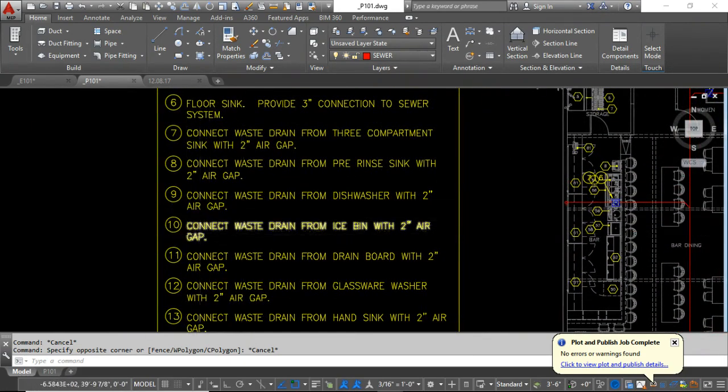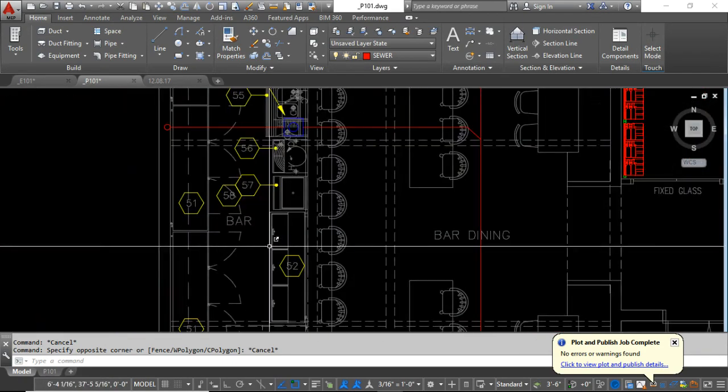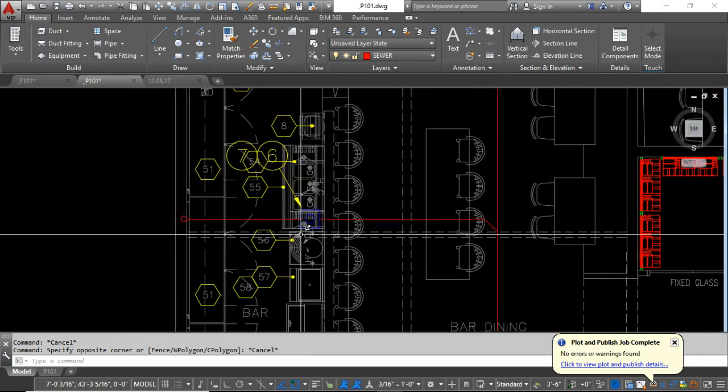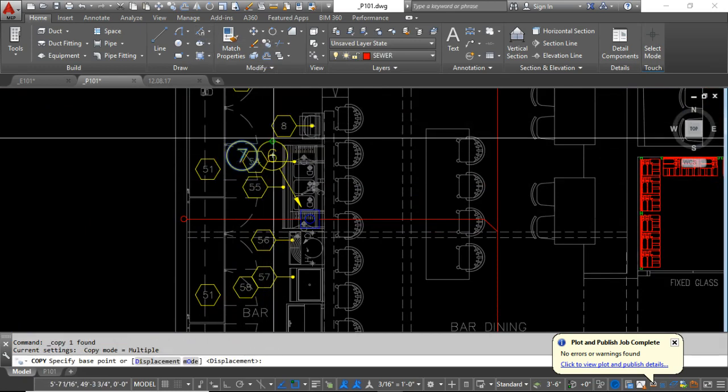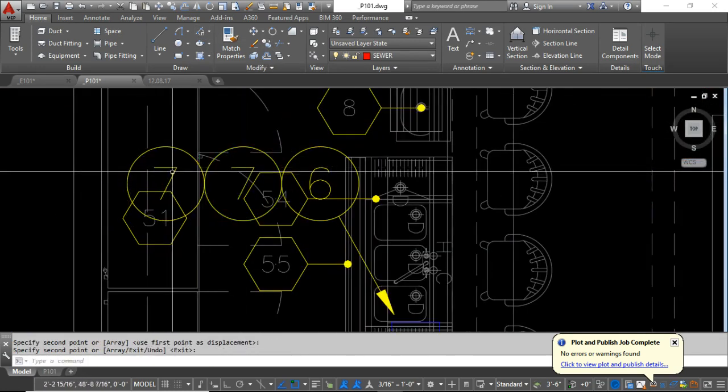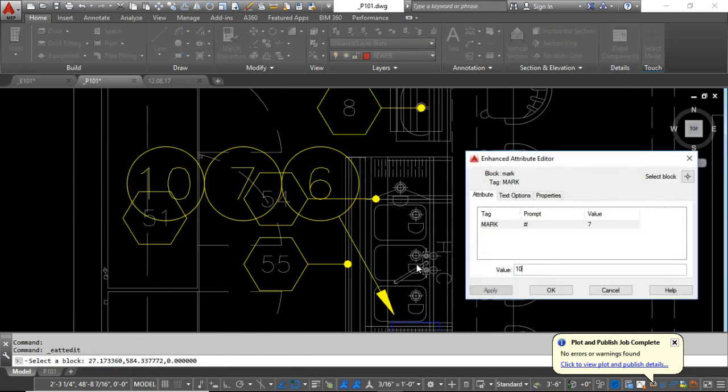Dishwasher, right? 10, ice bin. So the ice bin is here and drains into this floor sink. So we'll copy that one from the same reference point to the same reference point. We'll call that 10.